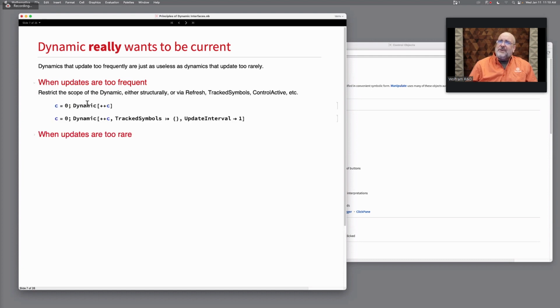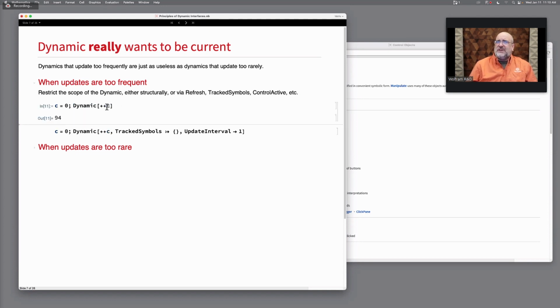So here's an example of a Dynamic which merely increments the value of c. So Dynamic of pre-increment of c. This didn't just increment c once, it keeps going. Why is that? Well, because during evaluation of this Dynamic, the kernel noticed that it depends on the value of c. Fine. So whenever the value of c changes, this Dynamic needs to be updated. But evaluating this Dynamic payload changes the value of c. And so the value of c changed, the Dynamic needs to update again. And during that update, the value of c changes again. And thus, we have this constant retriggering of this particular Dynamic.